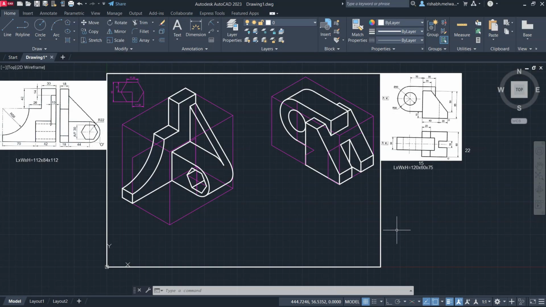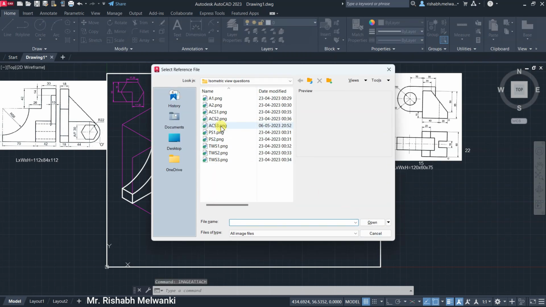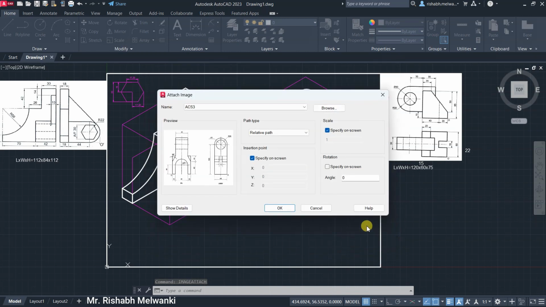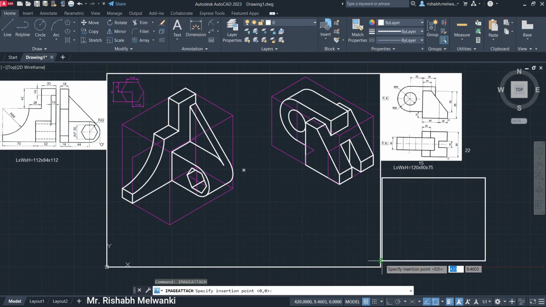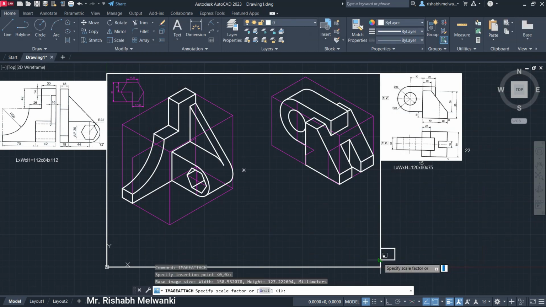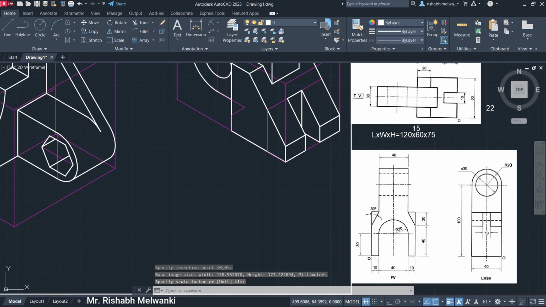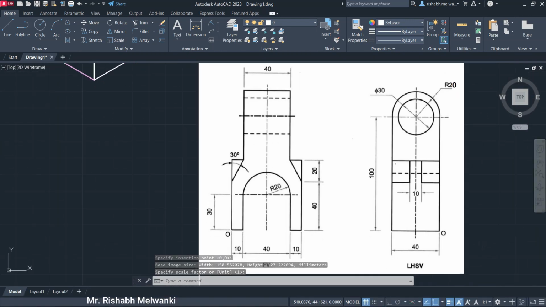We will solve the next problem on isometric views. So we'll see the question, type image attach. Okay, so the next question is on the screen.